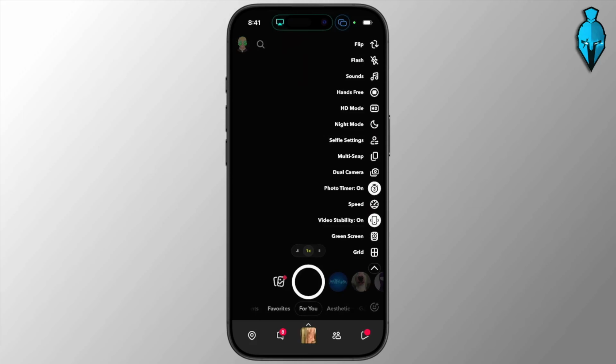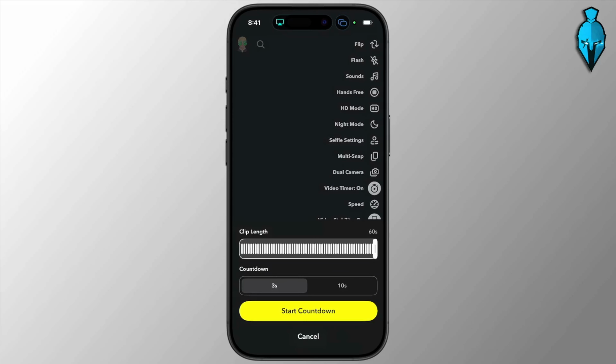Select camera and then it's going to give you a photo timer. You can select it and adjust the length, whether you want it to be 3 seconds or 10 seconds. You can also adjust the clip length in here as well, which is how long it's going to record for. But the process is that simple. Just hit start countdown and it'll get going.